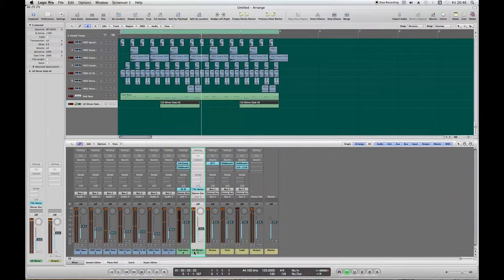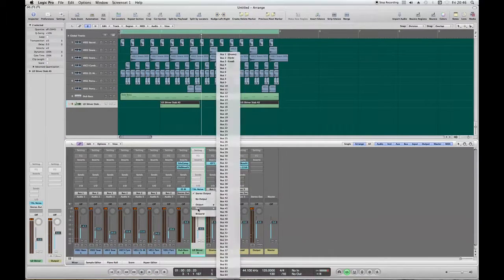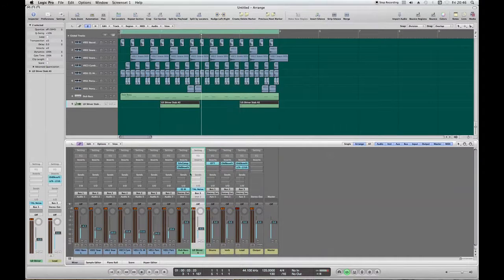The other thing I didn't do is route this, so I want to route this to bus 3. Now let's have another listen. There we go. Widens up the sound for you. Again, gives the track a little bit of depth.